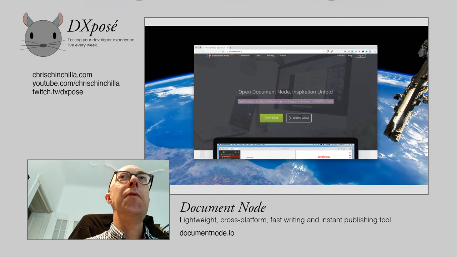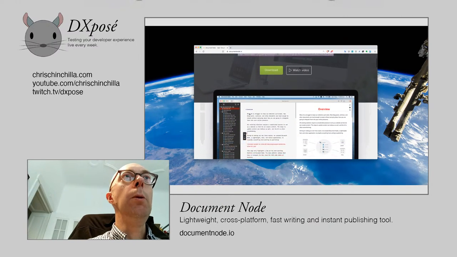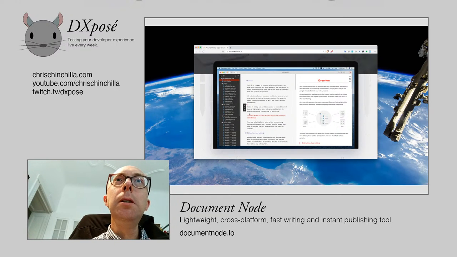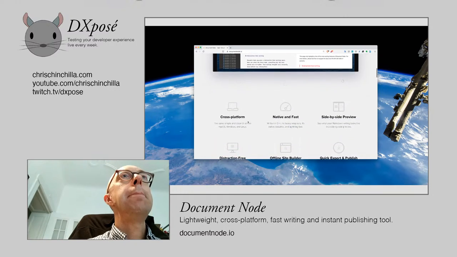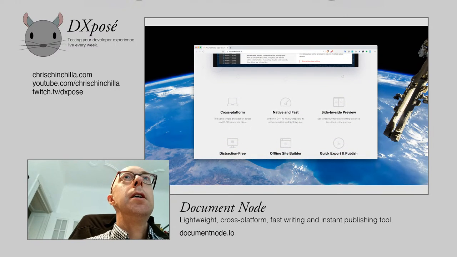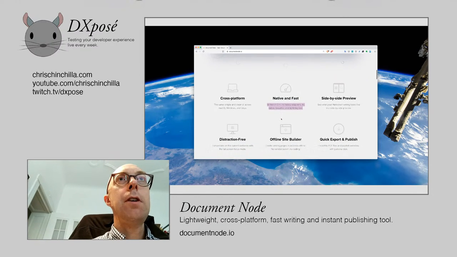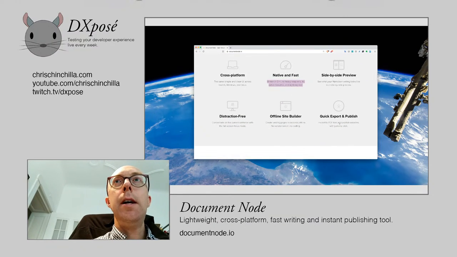Lightweight, cross-platform, fast writing, and instant publishing tool. Have a look at this image here. It looks like it's combining a few things with something like Ulysses, maybe, but with some other tools. Cross-platform, native and fast, written in C++. I like this. It's not Electron. I like this. Markdown, distraction-free, site builder, and exporting.